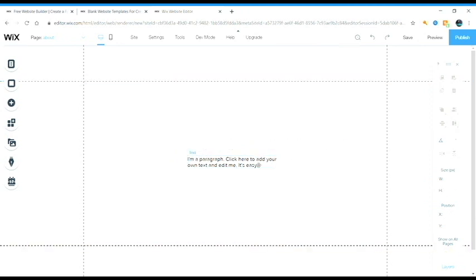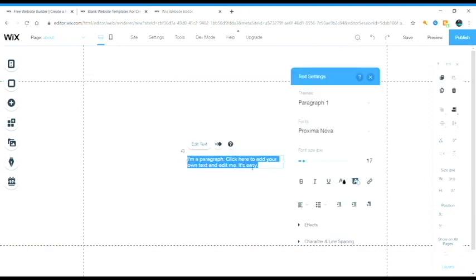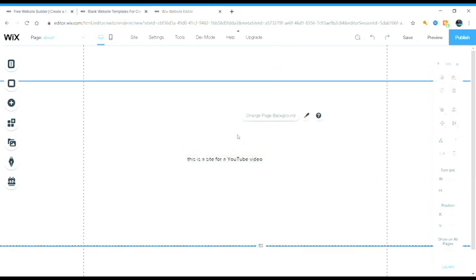And then you can edit the text. You can type here and just, you know, write whatever you want about your site. This is a site for a YouTube video. And yeah, there you go.